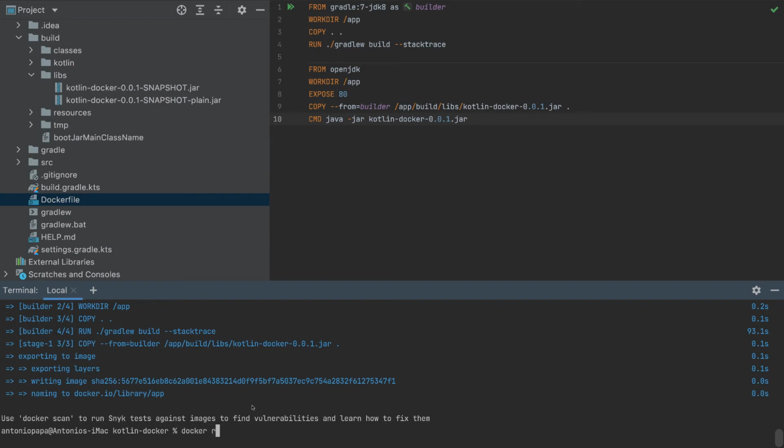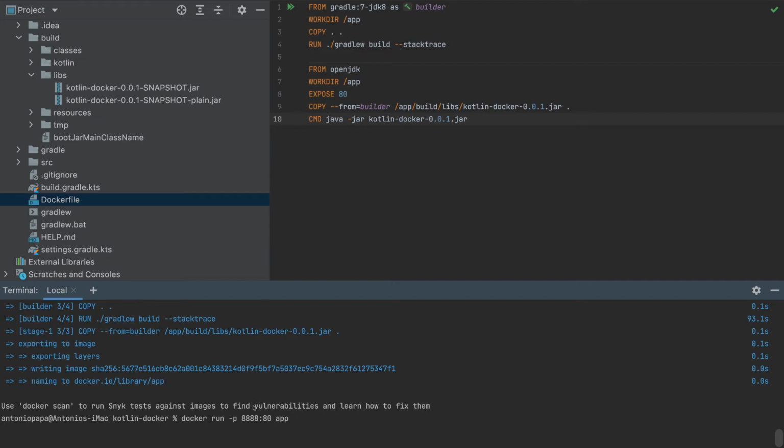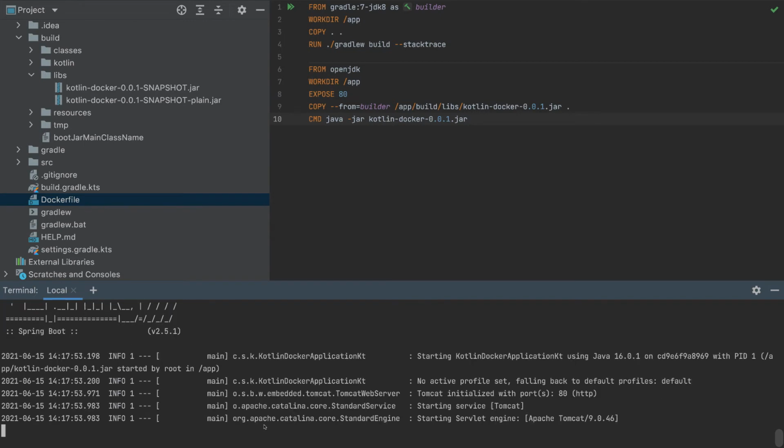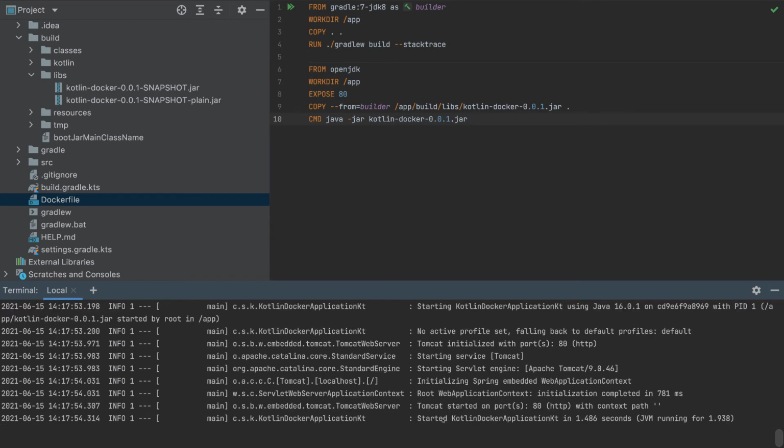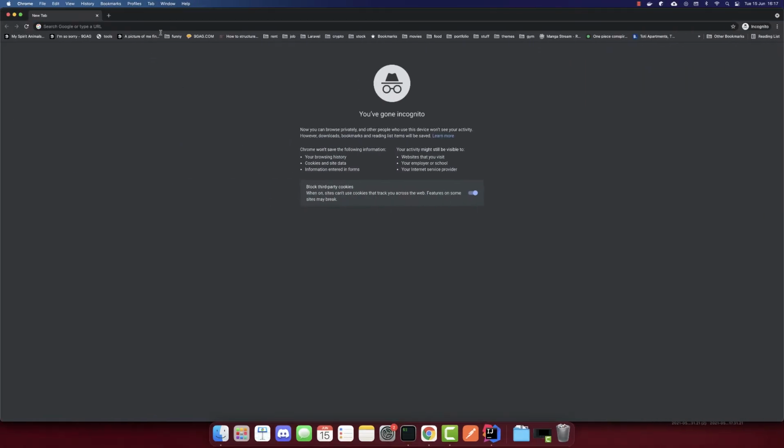To test it in our browser, we need to run the container. So docker run. We need to specify the port, so -p, not t. And the port inside the Docker container is 80, but in our localhost we can put whatever we want. I will put 8888, and the name of the container was app. If we run it like this, it will execute it. So it's running fine. Now let's test it in the browser.